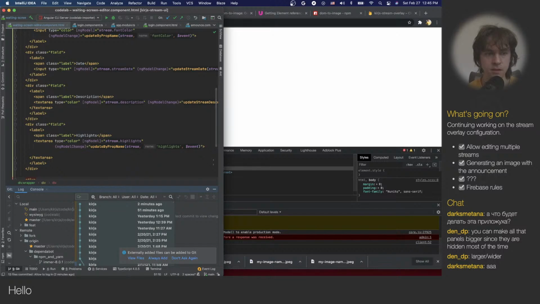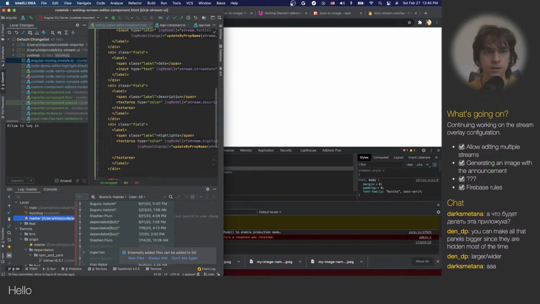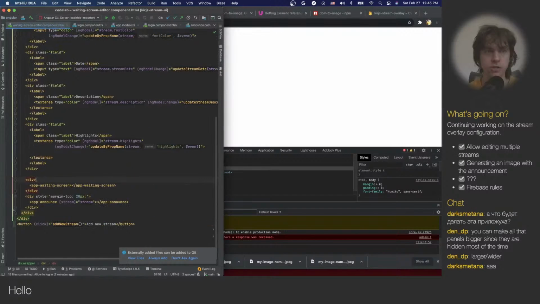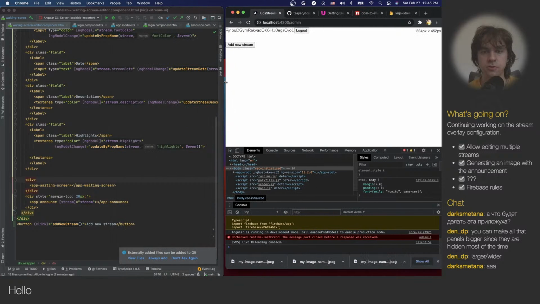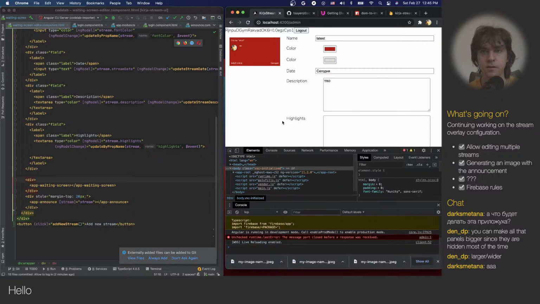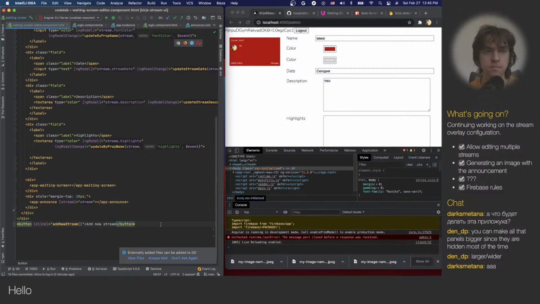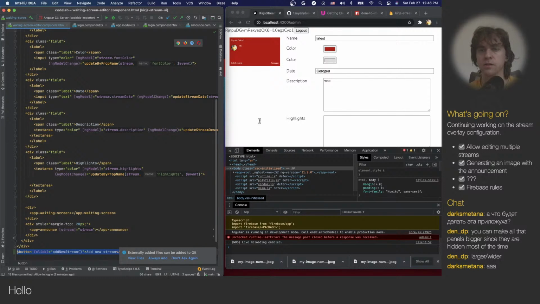9 shows Git history, or like the whole Git view. And then 0 shows local changes. Here you go. So I'm an expert in IntelliJ panels. I'm gonna add new stream and hope that it works. Perfect. That's nice. I think I'll just move this. It's okay. I'll just keep it here for now.